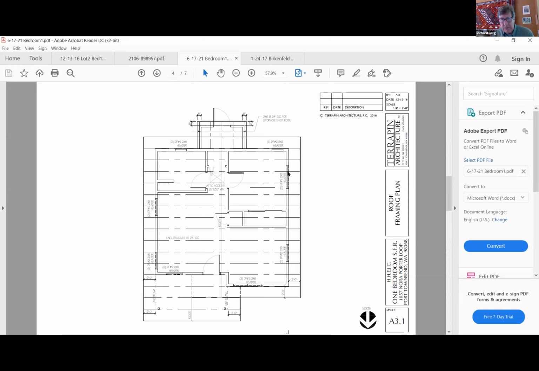The other thing in here is that each one of these window locations is shown, and over each window is a structural header that holds up the weight of whatever's over the window, and those headers have been, you know, determined what they need to be, and they're called out here. Is there a prescriptive way to size those headers, or is that something they may need help with?